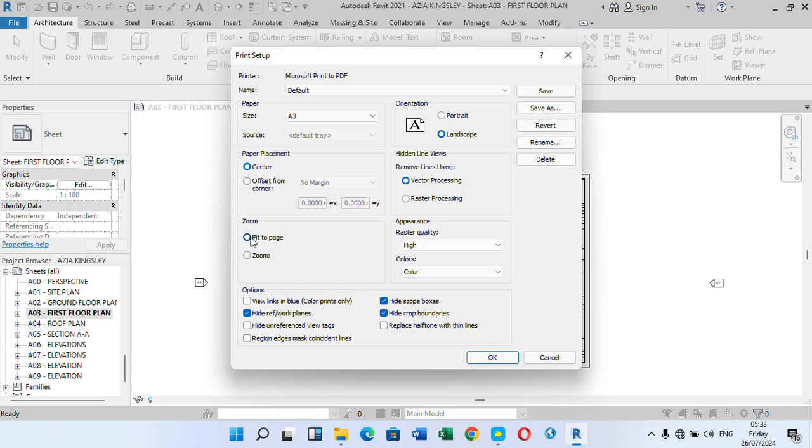Under zoom, remove it from fit to page and click on zoom. Once you click on zoom, it is going to zoom 100% of your sheet, but that is not advisable. Make it 90 so that there will be some spaces at the borders of your paper. All right, make it 90.